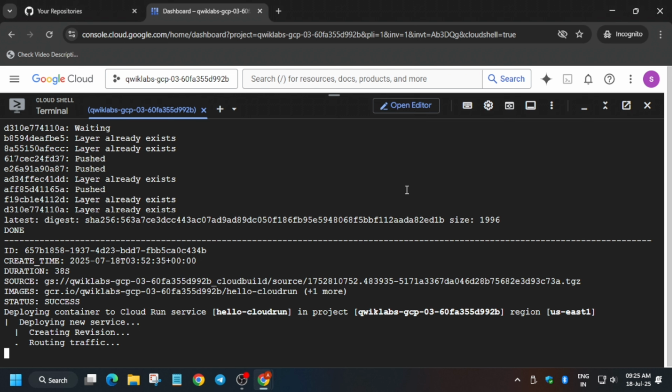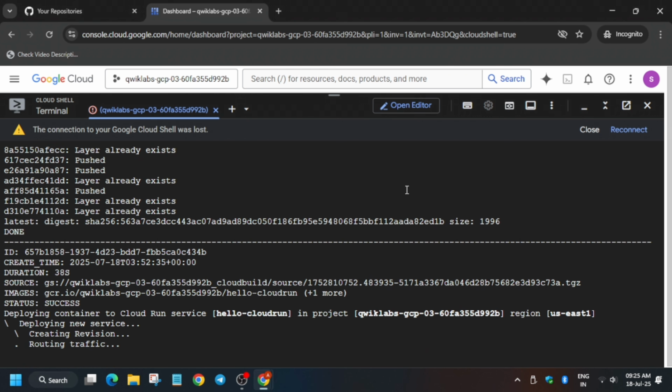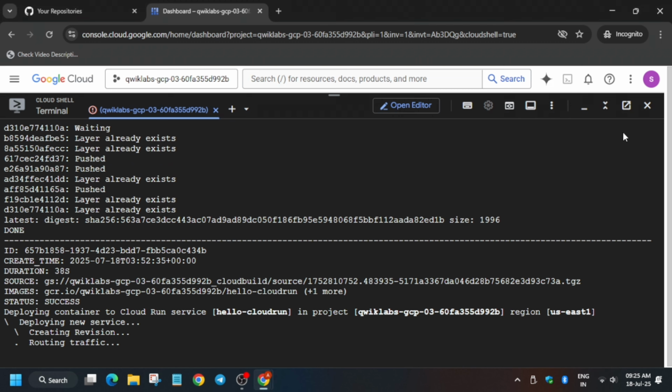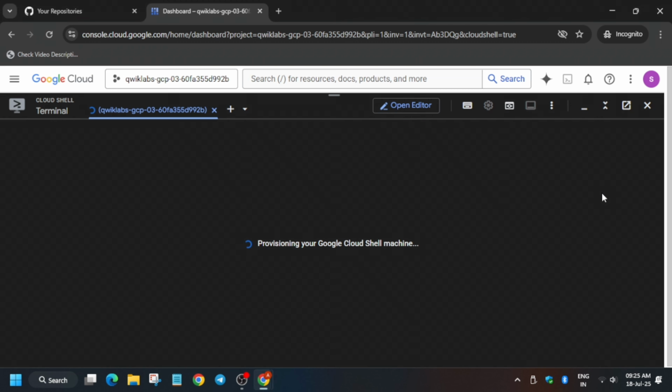And by chance, if the kernel gets disconnected, basically the Cloud Shell, you have to just click on this reconnect button. And if it still does not respond, just reload the browser. I am saying in case you get this kind of error, if it's still running, no need to worry about it. Just wait.